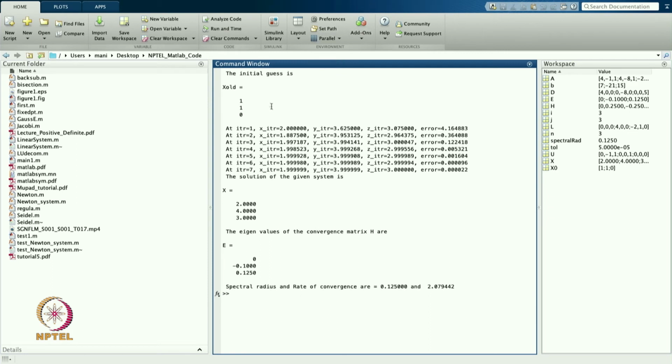The initial guess I started with is 1 1 0. Now, after 7 iterations you can see that my solution is converging: x is converging to 2, y is converging to 4, and z is converging to 3. So, that is the solution of this system.